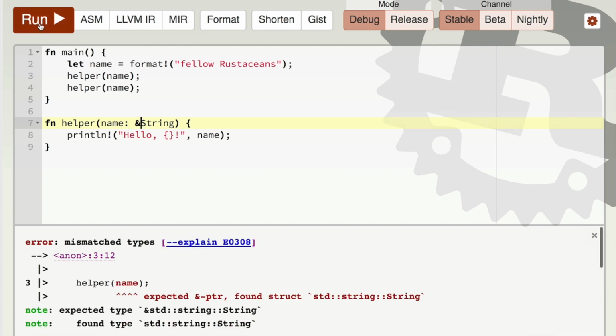But if I just compile this, you'll see I get errors over here at the call sites saying mismatched types. The idea is both the caller and the callee have to agree about who owns what and who's borrowing what. Right? So right here, when we say helper name, main is sort of trying to give ownership to helper, and helper doesn't want to take it. That's the intuitive way to look at it.